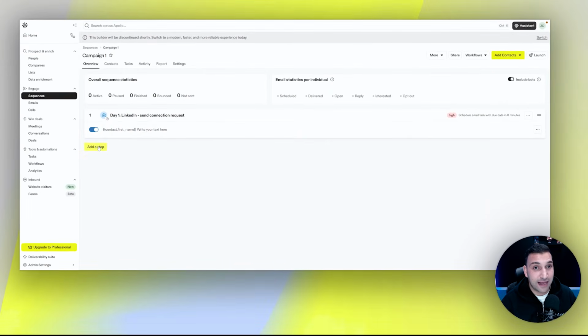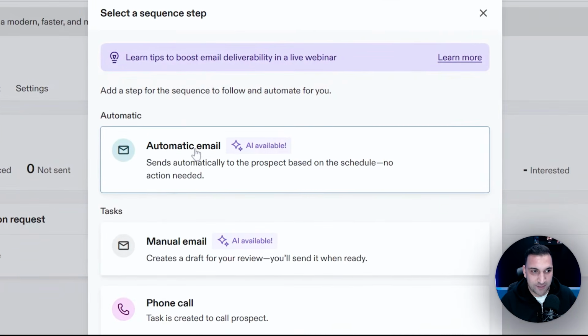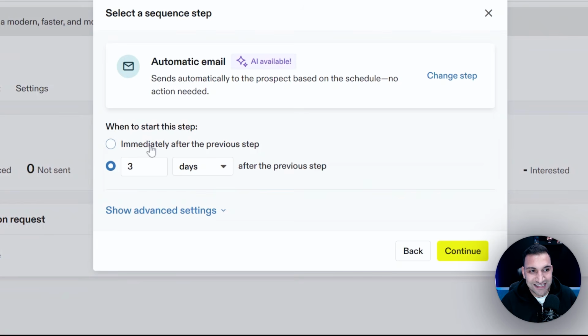On the very same day, we're also going to send out an automatic email, which is going to be triggered after the LinkedIn connection request has been sent, or after you've marked the task as complete on the Apollo Chrome tool. So go ahead and click Add a Step and click Automatic Email. You want to send this immediately after the previous step and then hit continue.